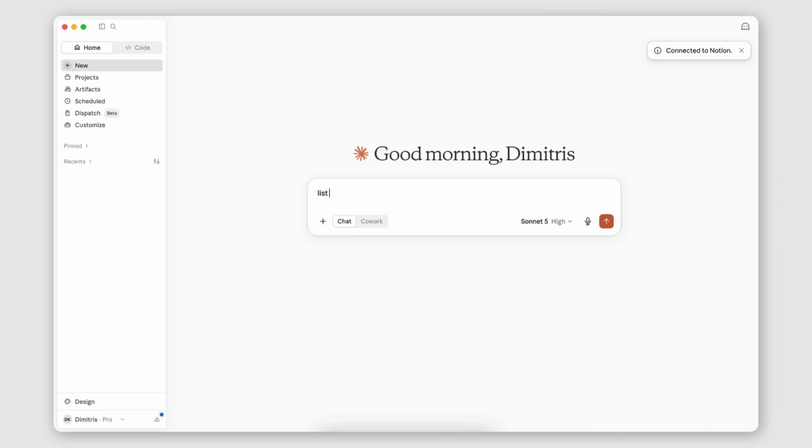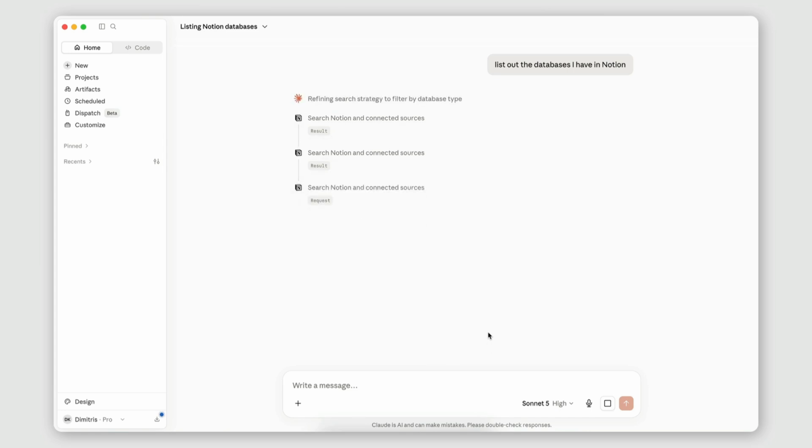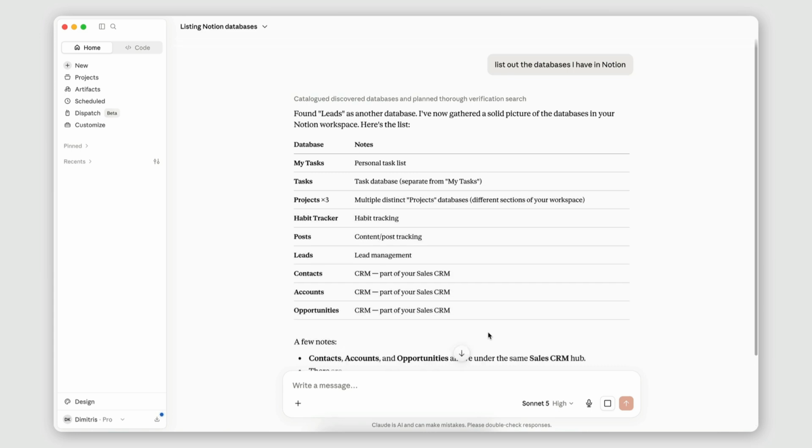All right, so to test it out, I'm going to ask Claude here to list out the databases I have in Notion. Claude will look through the Notion MCP and it will find out the tools that it needs to trigger in order to retrieve the list of databases that I have in my Notion account. You can see here that it's looking for tools, and then it found this search Notion tool that it needs to make an API request to in order to retrieve the databases. And here's my list of databases.